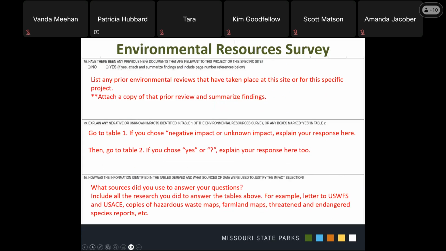Question 78 asks if there have been any prior environmental reviews completed on this specific project or site pursuant to the National Environmental Policy Act. If yes, please include a copy of the title page and summarize findings from the NEPA documents, and include the page number for reference to where the findings are located within the document. You can include the entire document if you'd like. The purpose of this question is to prevent us from reinventing the wheel and requesting survey work or other research that may have already been completed.